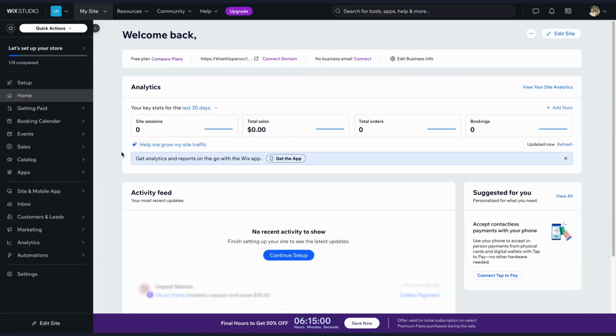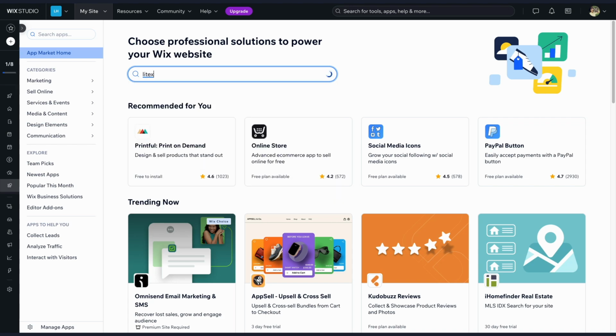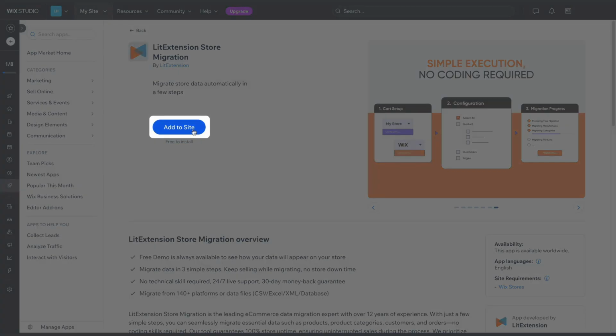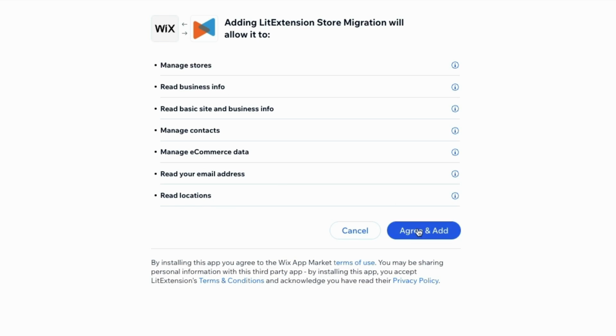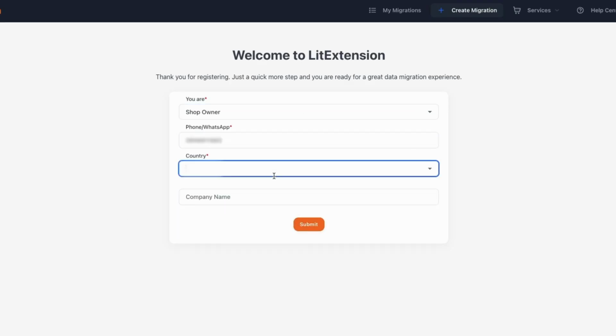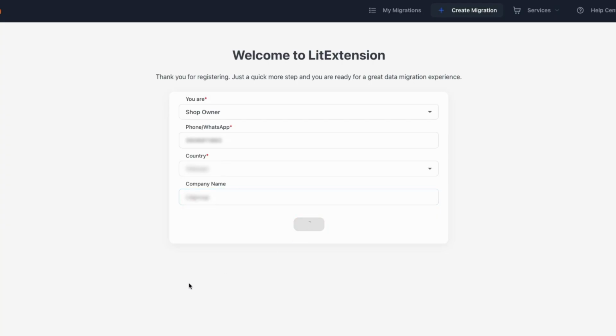To get started, let's install the LitExtension Store Migration App on your Wix store. Head to the App Market in your Wix dashboard, search for LitExtension, and click Add to Site to add the LitExtension app to your Wix store. Once installed, you'll need to provide some basic information to help us support you during the migration process. After filling out the form, click Submit, and you're all set.